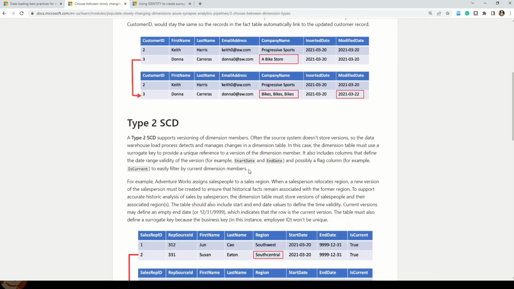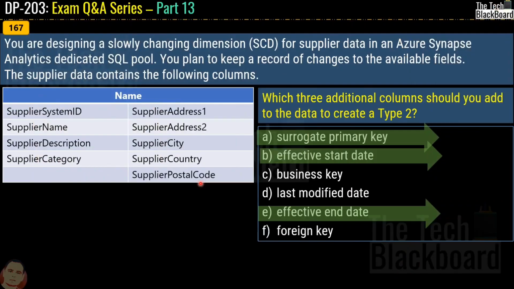Here you can see that Microsoft says that in case of type 2 SCD, the dimension table must use a surrogate key to provide a unique reference to a version of dimension member. Further, it says that it also includes columns that define the date range validity of the version. Normally we use start date or end date for this. And also you can use a flag column, for example, is current. So using Microsoft documentation as a base, we have chosen to include surrogate primary key, effective start date and effective end date so that this supplier table is now following SCD type 2.